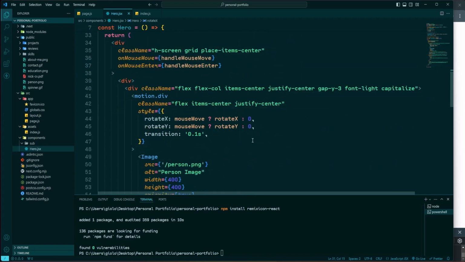So if mouse move is true, which means the mouse is currently moving within the component area, the values of rotate X and rotate Y are applied. These values are dynamically calculated using the useTransform hook based on the mouse's position within the window. However, if mouse move is false, meaning the mouse is not currently moving within the component, both rotate X and rotate Y are set to 0, ensuring that no rotation is applied. By using these ternary operators, we make the behavior of the rotations conditional, providing a smooth and controlled animation experience.